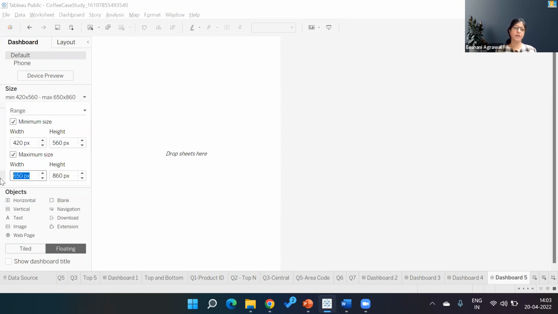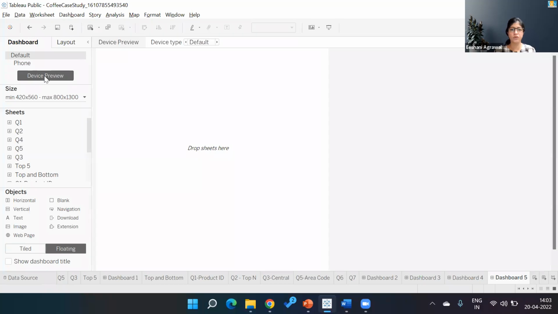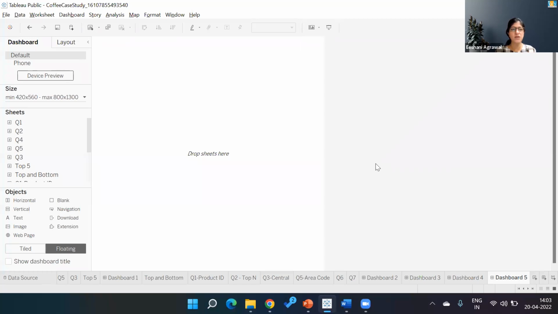Let's say I want something by 800 by 1300. So I can fix the pixel sizes over here. So my dashboard is ready. Okay. Now, once this is ready, you can also look at the device preview, how it is going to be, let's say on the desktop, how it's going to look like, and you can preview how it would show up on your systems.